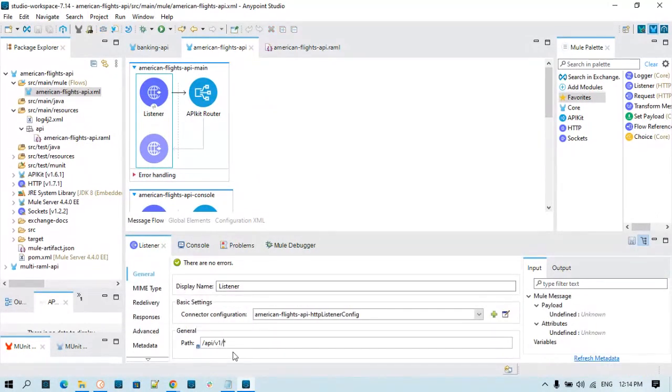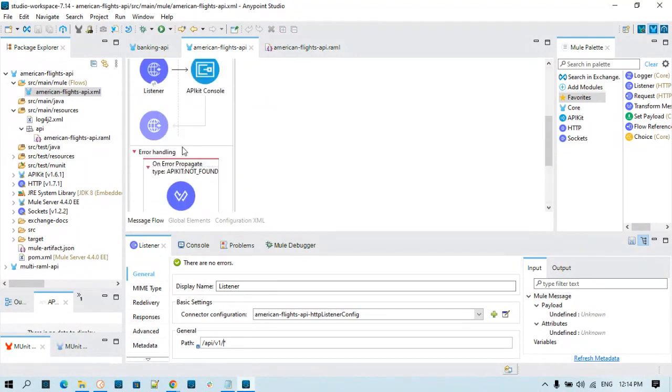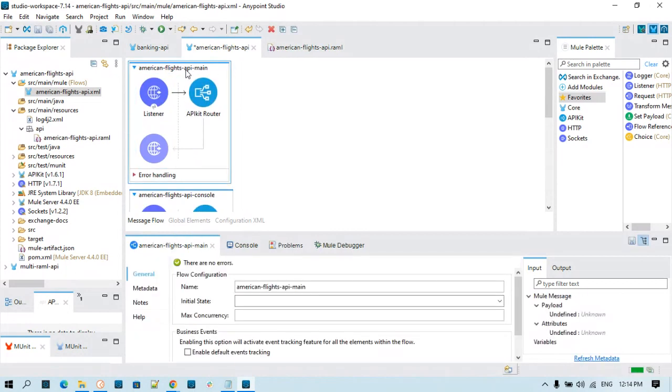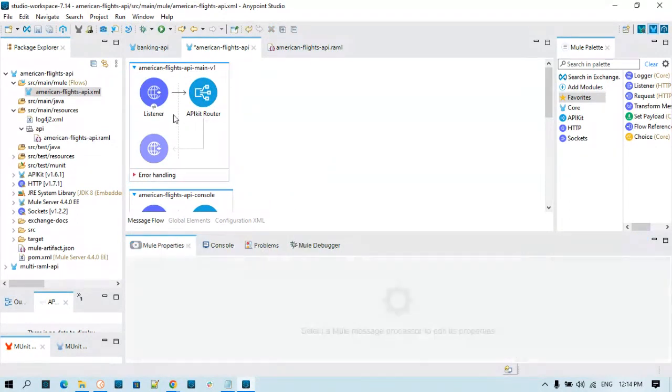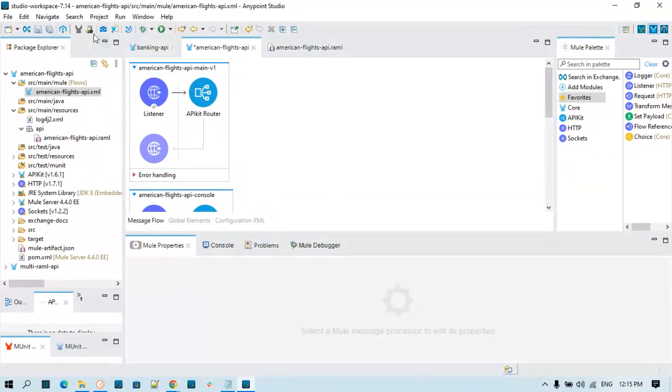See, I'm just doing a versioning to my main. I'm not doing any changes to my resources, to my console. I will just play around with the main. I will name it as main v1. I am also not going to change the router. Just two things. One is the main, another is the base path. Even the HTTP is same.